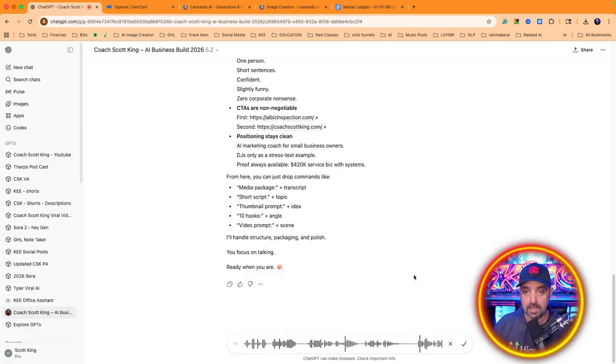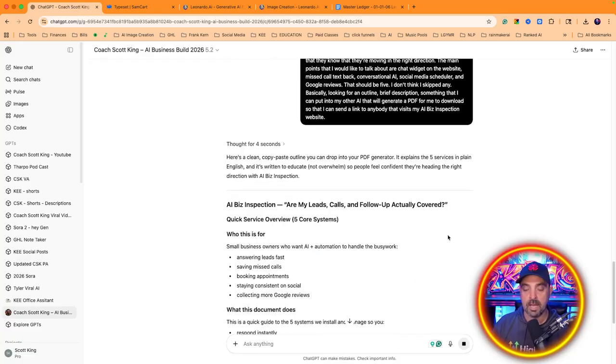Basically looking for an outline, brief description, something that I can put into my other AI that will generate a PDF for me to download so that I can send a link to anybody that visits my AI Biz Inspection website. Okay, so now that I've been working with it for over a month, it kind of already knows what GoHighLevel is, so it's easy for this AI to input information that is in line with what we offer.